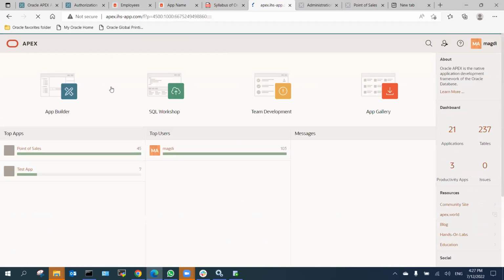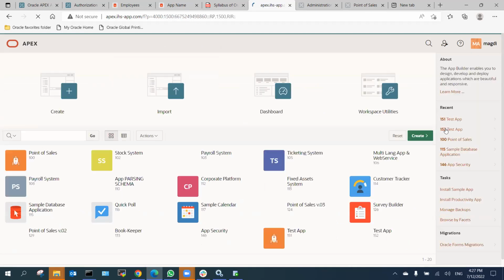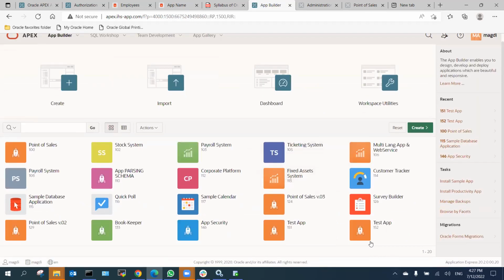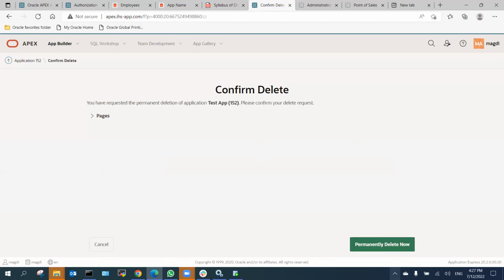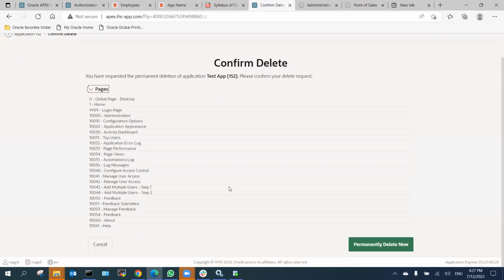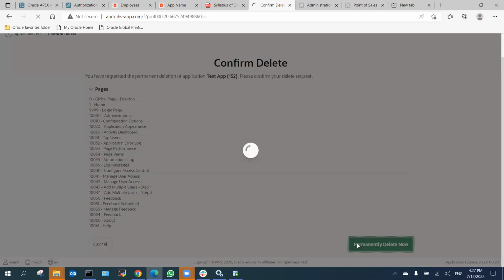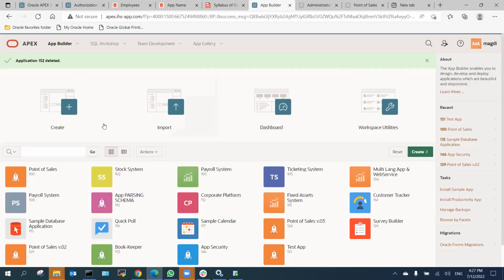So let's delete the second application, this 152. Delete. Permanently delete now. These pages will be deleted. Okay, delete. My application is deleted.